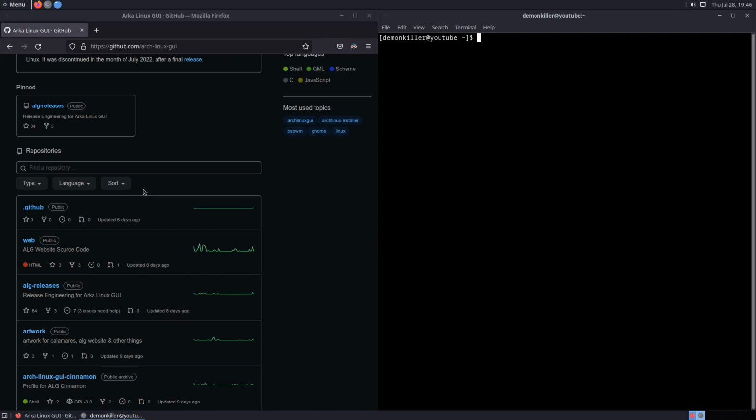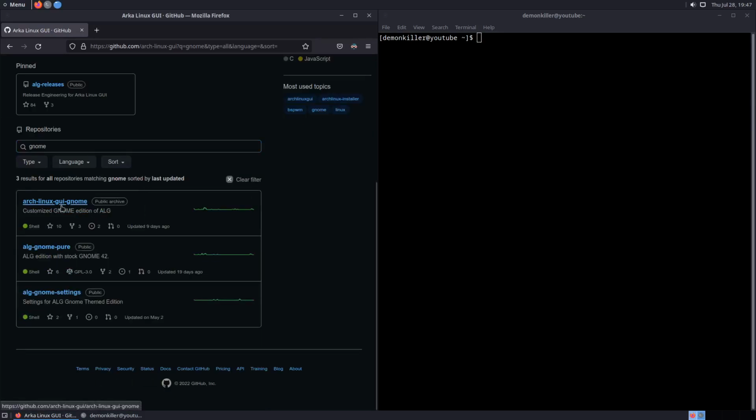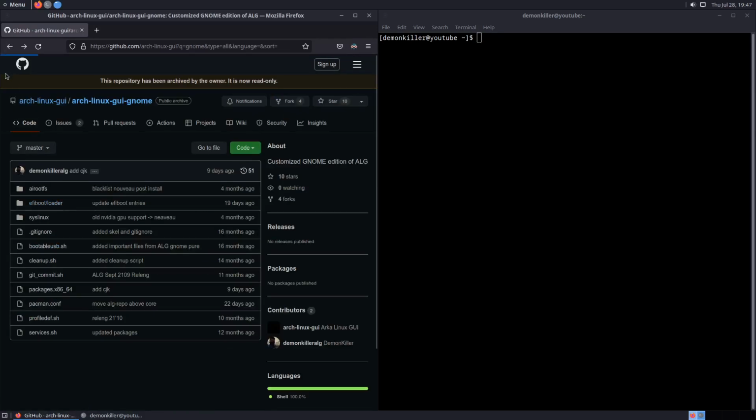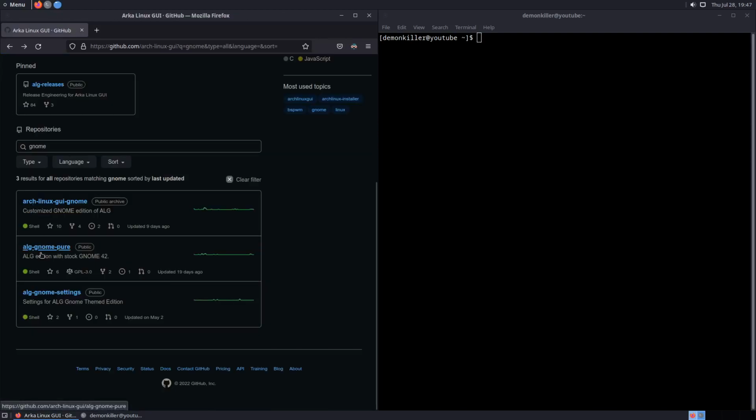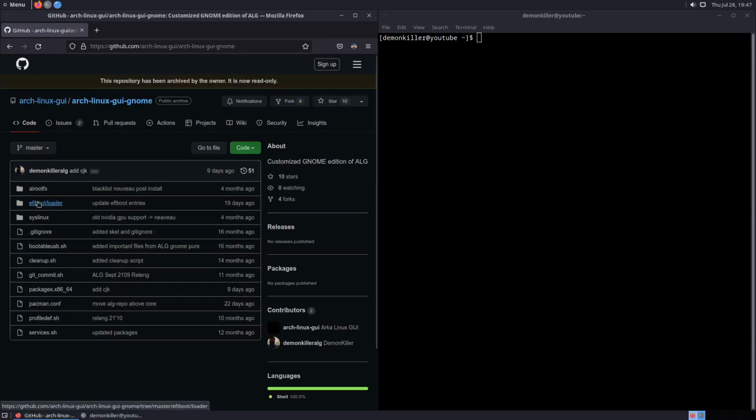The whole project has been discontinued, by the way, but by active I mean the ones that still can be downloaded. So what you can do is go ahead and search for the edition you want. For example, if you want GNOME, you can search for GNOME and then click on the profile. If you want GNOME Pure, you can click on GNOME Pure. So that's GNOME Pure's profile. I'm just going to show the themed edition.